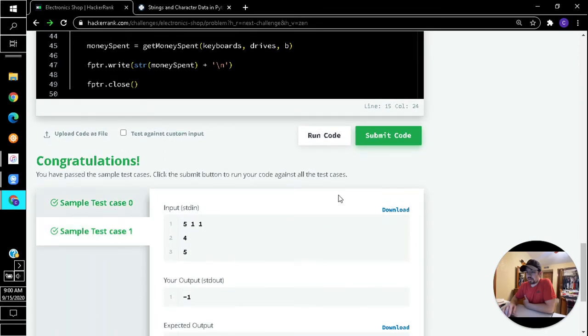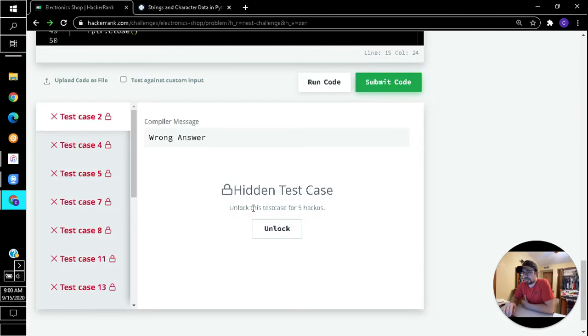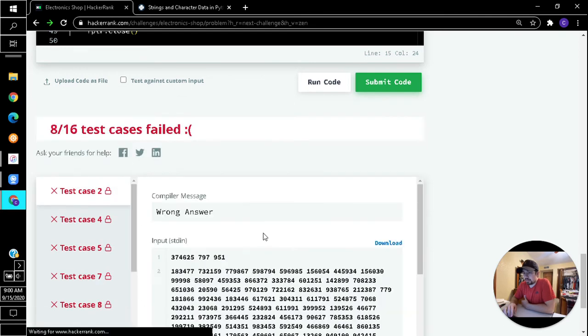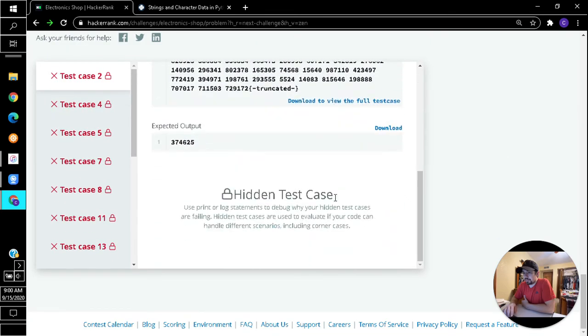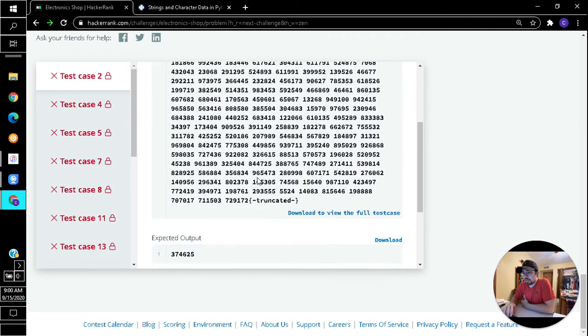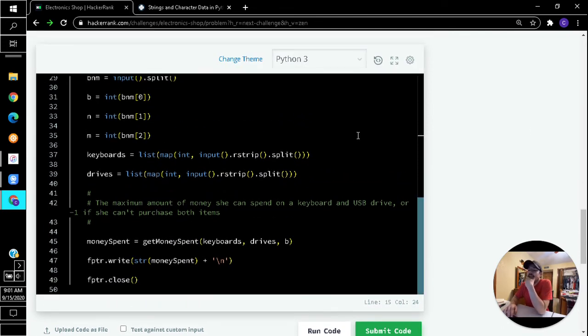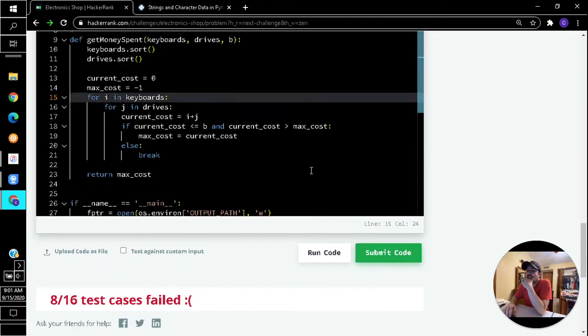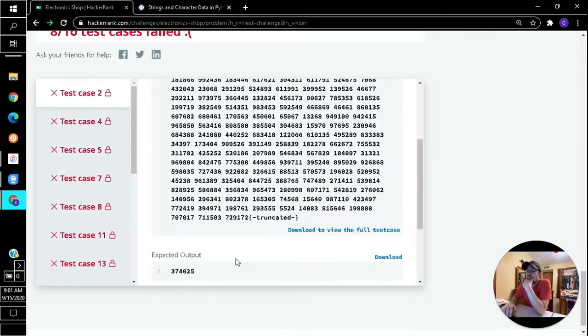What's my output? It's a big test case. Kind of scared. Alright, so let's think. I'm guessing it's because of this break. It's my theory. Oh my gosh. It's an insanely large test case. There's no way. There's a smaller one. Please. Oh, these are all huge.